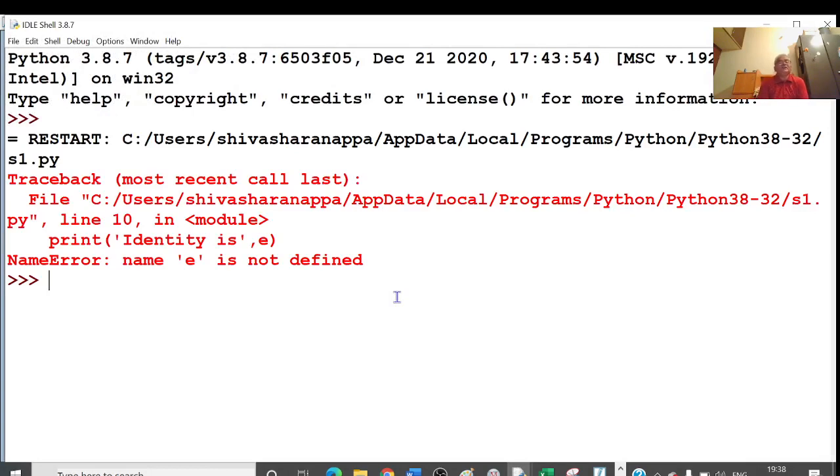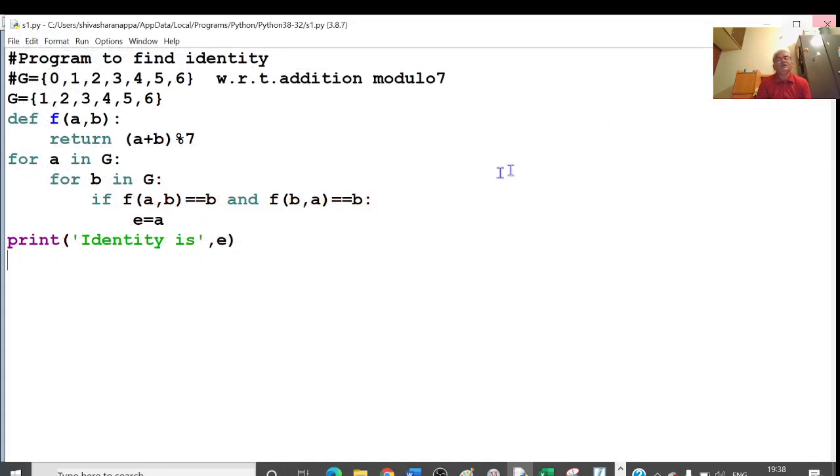Yeah, definitely. See, the name E is not defined. What is happening here is, as 0 is not there, identity is not there in the set, so this is never going to happen. I am not getting this equal to B and this equal to B for any A and B belonging to G. So this is not executed, which means E is not assigned any value. Therefore the program says that E is undefined.